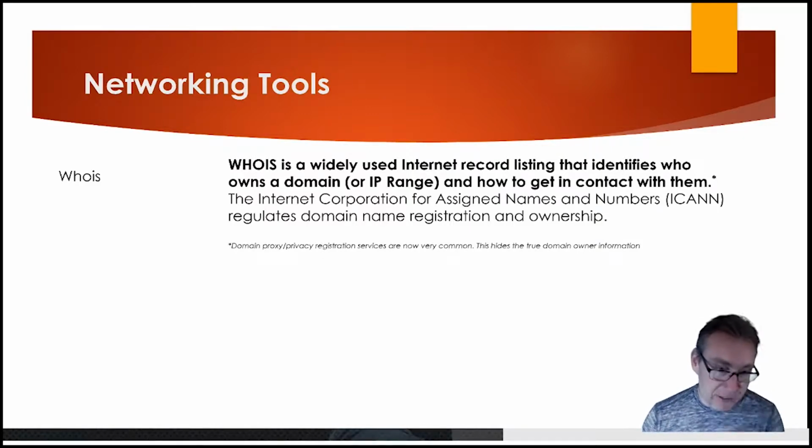Now, unfortunately, things have changed a lot. Privacy is big these days, right? So a lot of times ownership of domains is registered anonymously. But Whois is really a good place to start. And there's a number of good web-based tools that allow you to perform the Whois lookups.